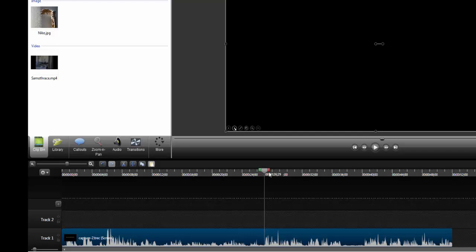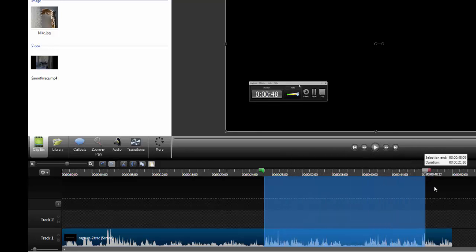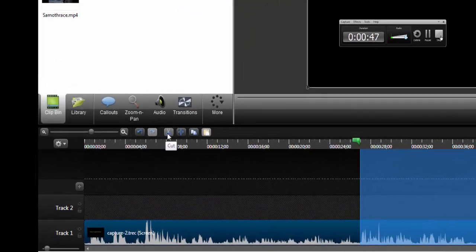What I can do is take the little red icon on the second side of my timeline marker, and I can drag that over any content that I want to clip out. And I'm actually going to go, let's say, to this point right here. And if I come up and click on that scissors icon, it's going to clip that right out of my video.